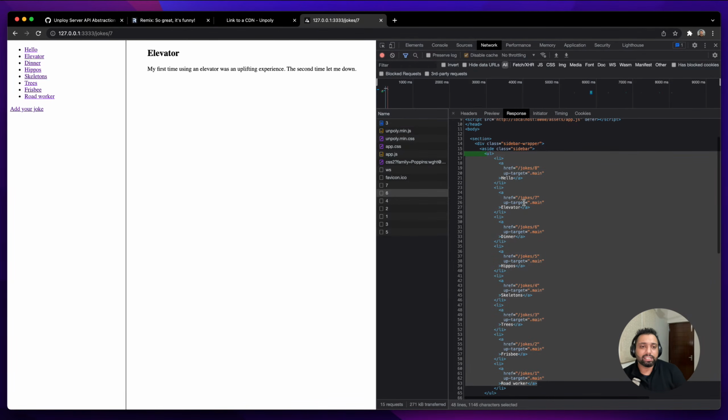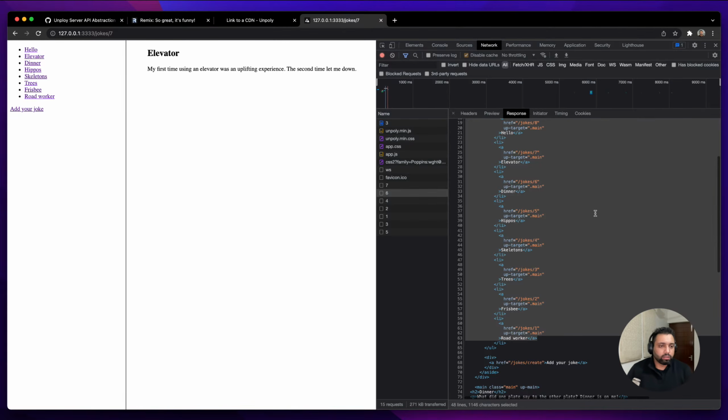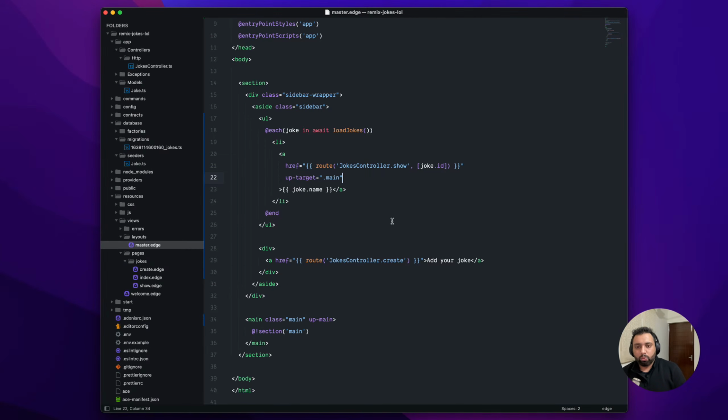But in this case, even if I'm looking at one joke, I'm making a database request to fetch all the jokes. I don't want to do that, right? So there is a very simple way to do that. What I'm going to do is very first, I will give this another attribute of layout main and change this to layout main like this.